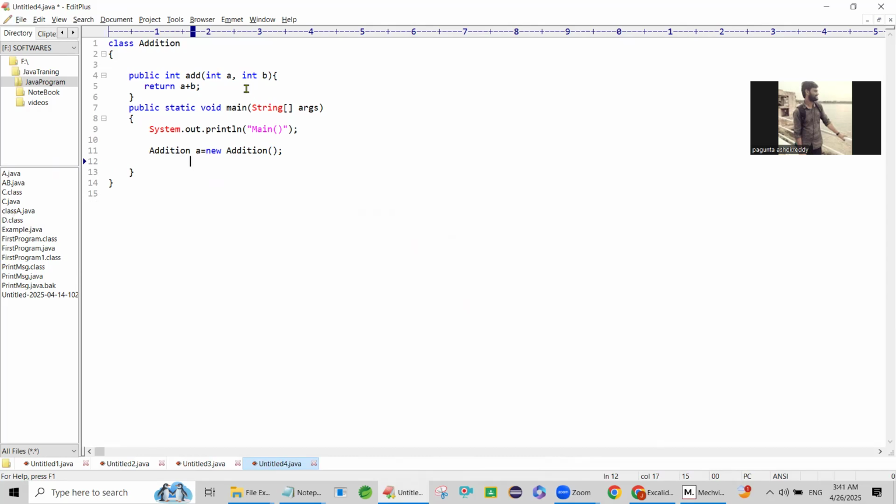How to call this method and pass the parameters? Using the reference variable. What is the reference variable here? A is the reference variable. A dot, what is the method? The add method is there. You can pass the values 10 comma 20. Correct? I'm passing 10 comma 20, then it is going to the method.